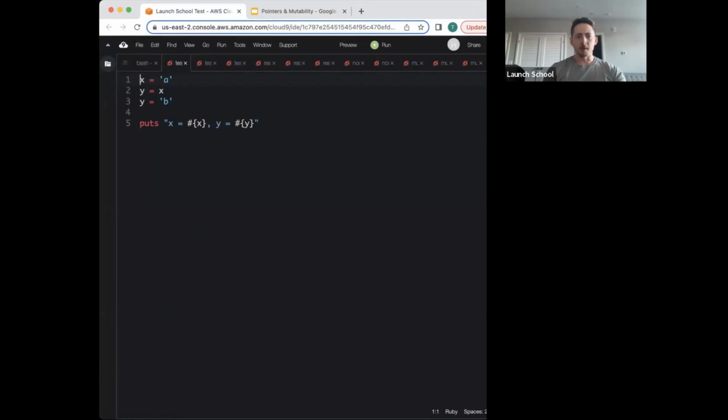So the question is essentially, what is going to be printed by this program? If that syntax at the bottom is a little bit confusing, and you're not familiar with that, all that's going to print is x equals whatever x equals and y equals whatever y equals.